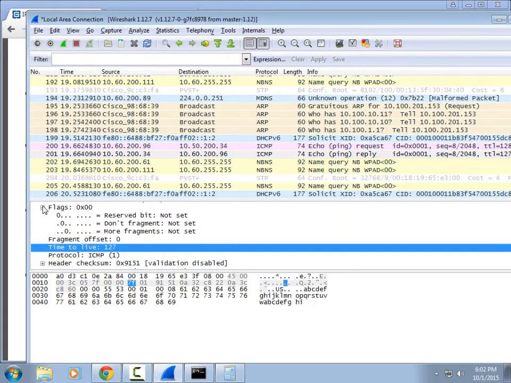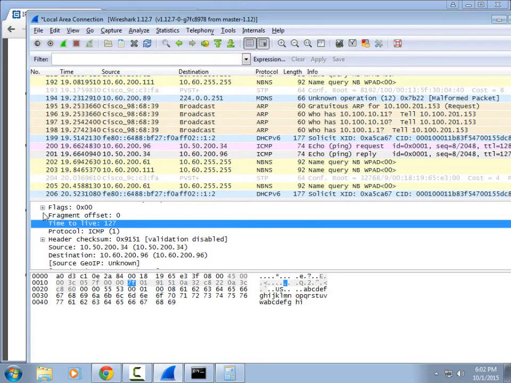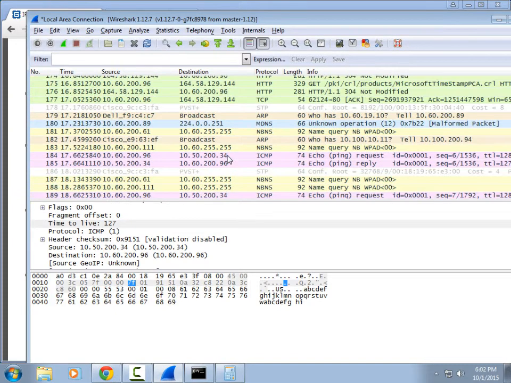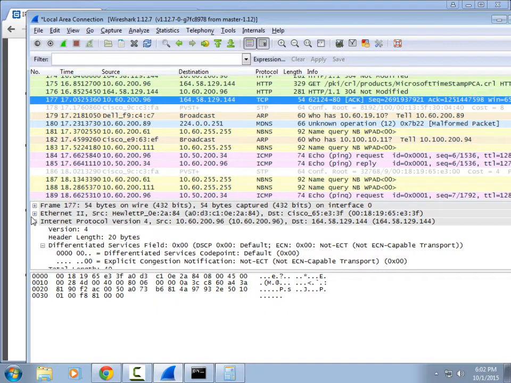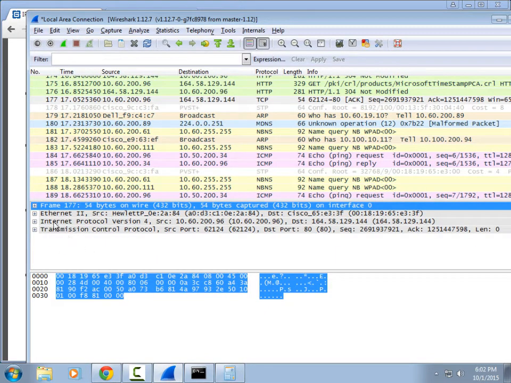Okay. I want to get a TCP packet now. Do I happen to have one? Surely I do. There we go. Okay, here's the TCP packet. So you'll notice now we have a TCP, but TCP is on top of IP. Remember I said it was either TCP or UDP, and they both work on top of IP.